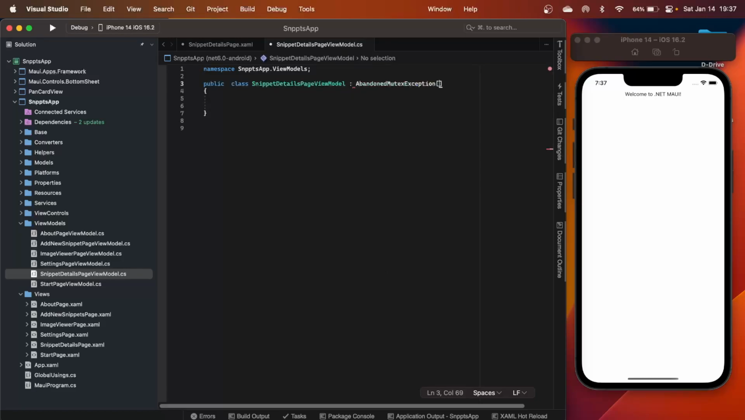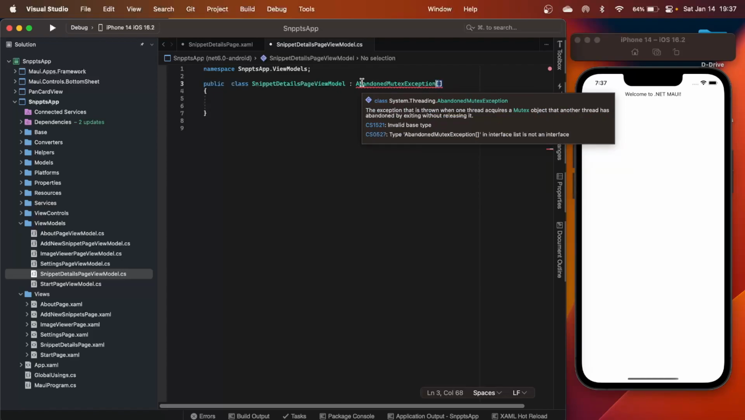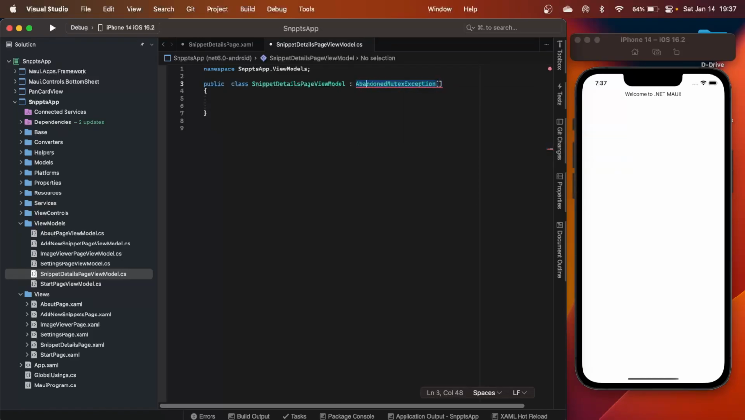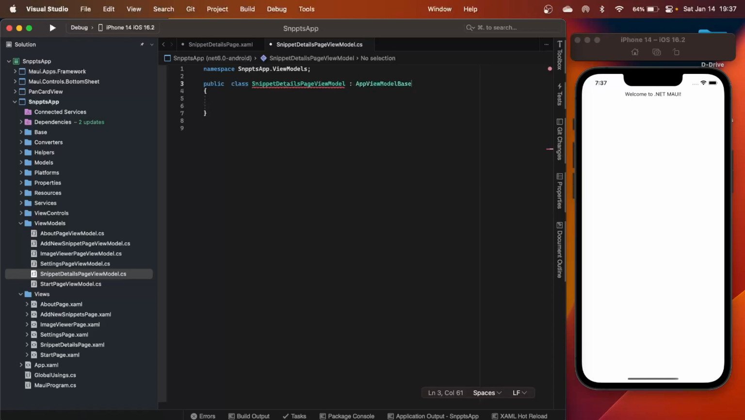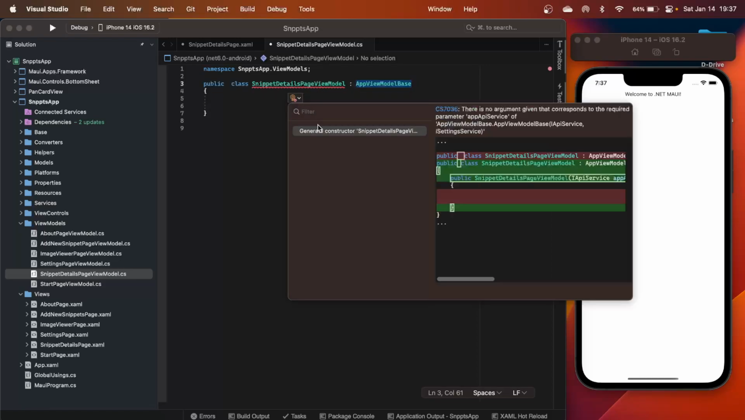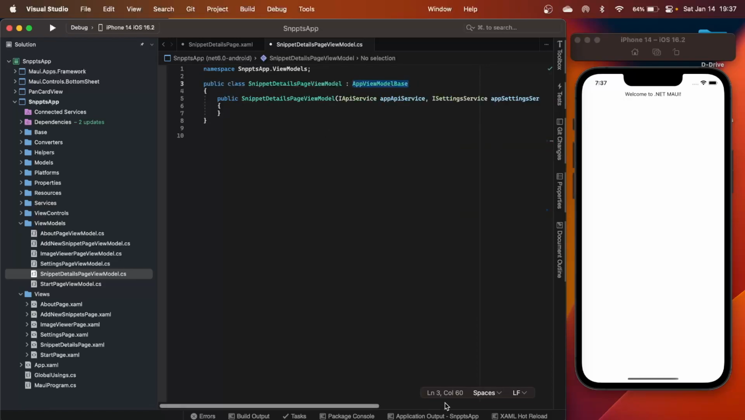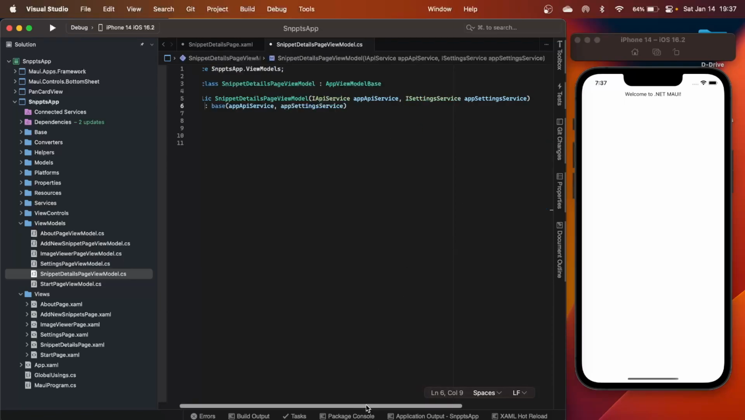So the first thing we need to do is derive this from the app view model base class, the one that we created, and now it is complaining that we need to implement the default constructor. So let me go ahead and implement the constructor. This is the default constructor. We are not going to do anything in this constructor. It's just going to be an empty constructor.